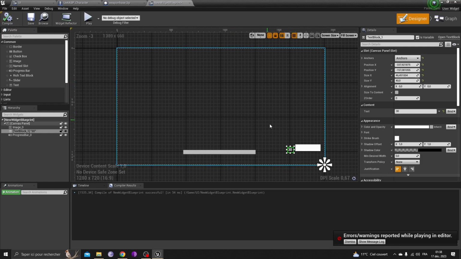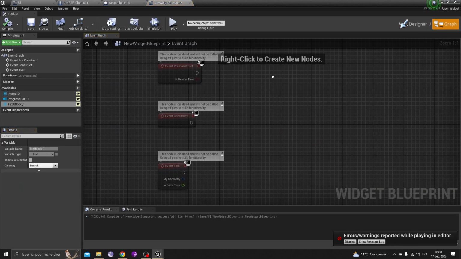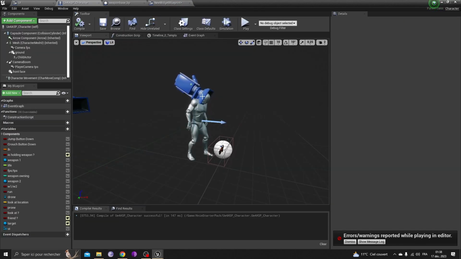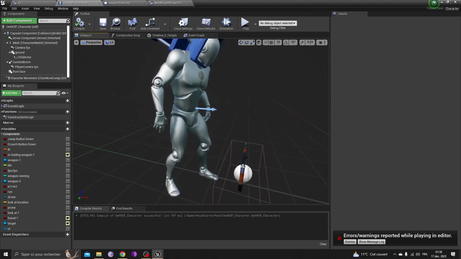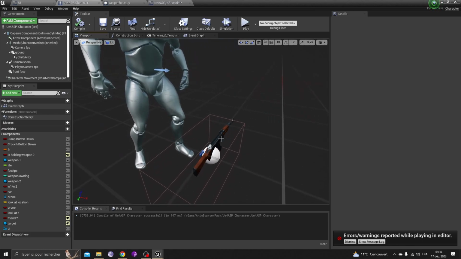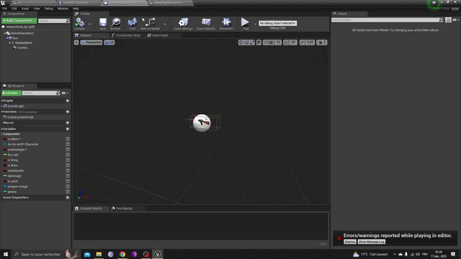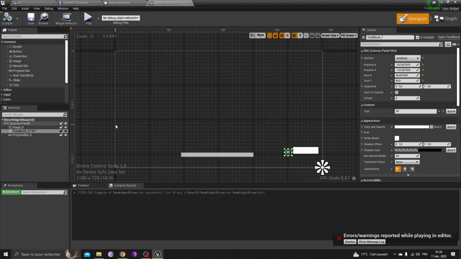So now, guys, I need to change those values because they are variable. I repeat, I need to change them in order to be set following what my character is holding. For example, if it's holding an AK, I need to display an AK icon here, and say the same thing for the ammo and so on. How do we do that?